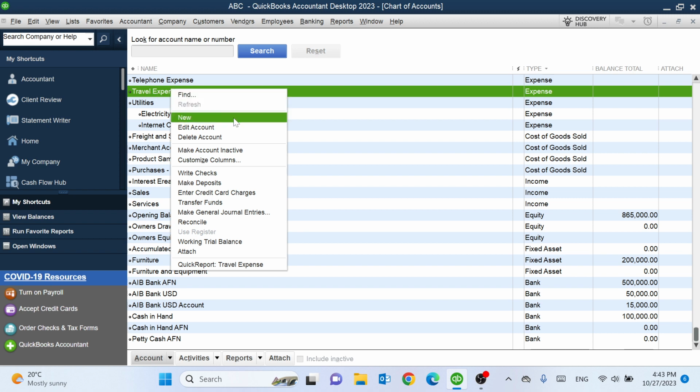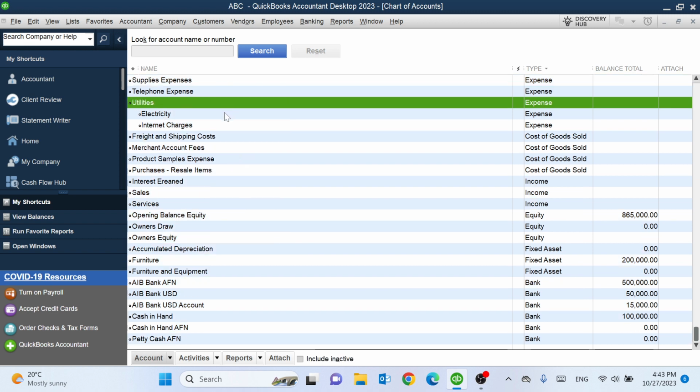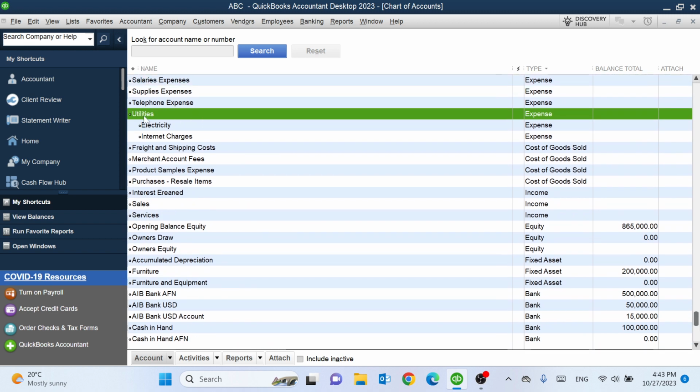In the chart of accounts, you are going to make an account inactive. In some cases, if we are not using our accounts in QuickBooks for a long time, and we just want to limit accounts that we use regularly, you can make your accounts inactive. Make account inactive. Our account has disappeared here. And another one, you can delete.